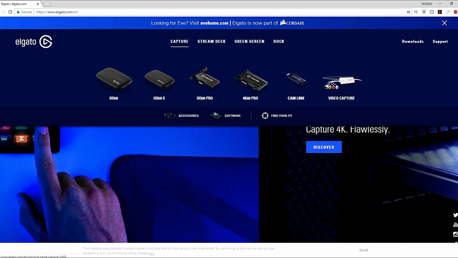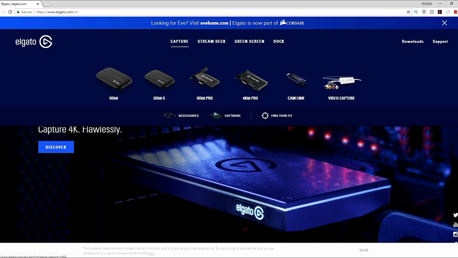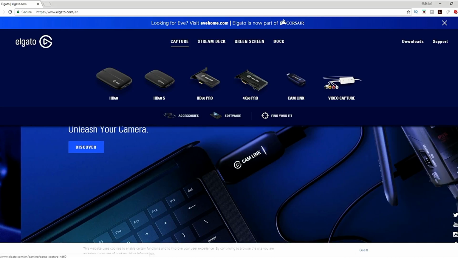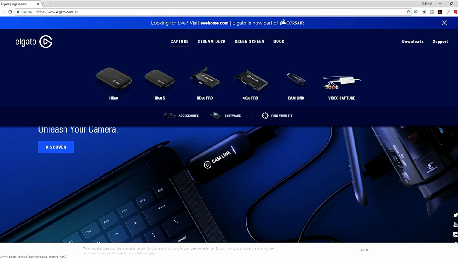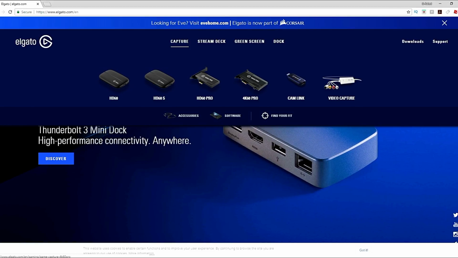But what I recommend, I mean, the HD60 will work for you. You don't have to spend as much money. Unless you've got a 4K setup for your computer and it's outputting like a 4K, you're not going to need anything like this.